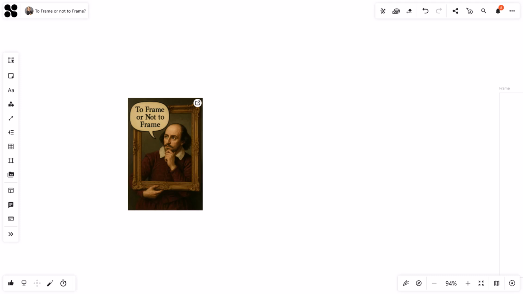And that answers our original question: to frame or not to frame. Now you know exactly when a frame makes sense and when it doesn't.